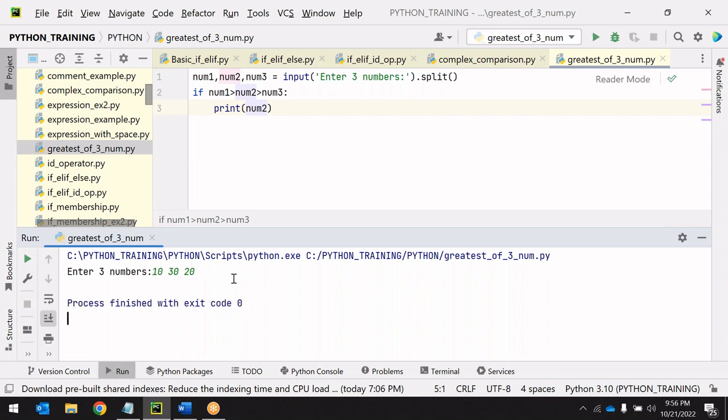If I'm giving, for example, 30, then 20, and then 11, in this case it is actually giving us 20, which is an incorrect result. If we do it this way, what is the simplified version?